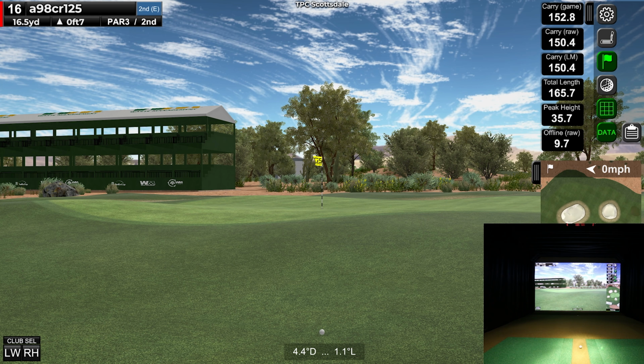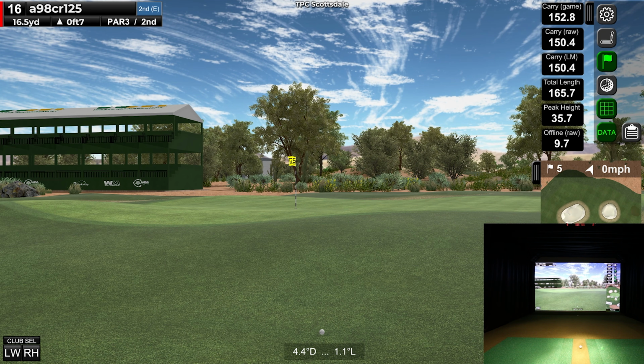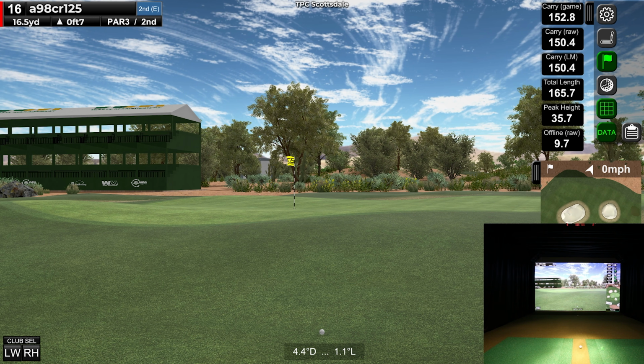All right, let's turn our grid on. Looks like I'm going to want to kind of land it up here. What is that, 11 yards or so? And then you can see that grid moving. All right. This is a tough chip.